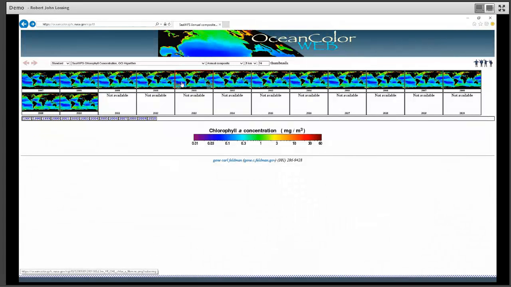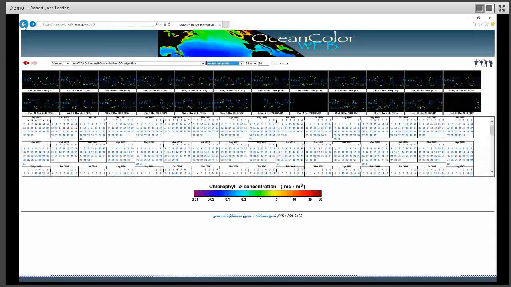Here are the two other options to download data. And at that, I think we'll go back to the presentation.